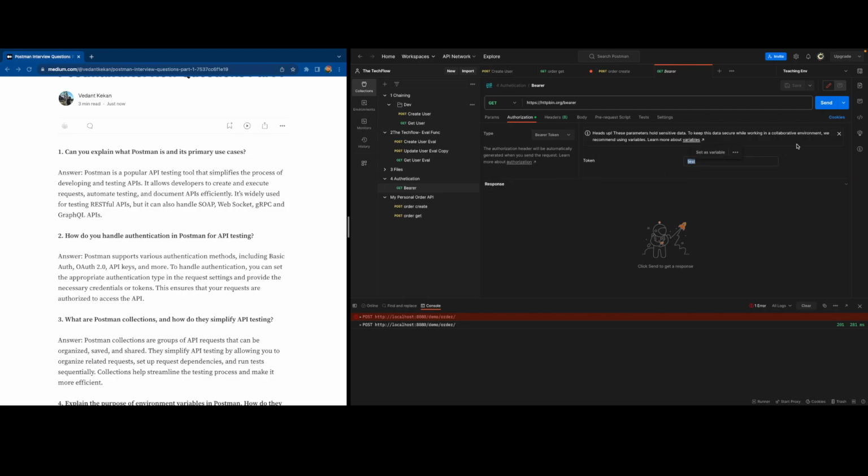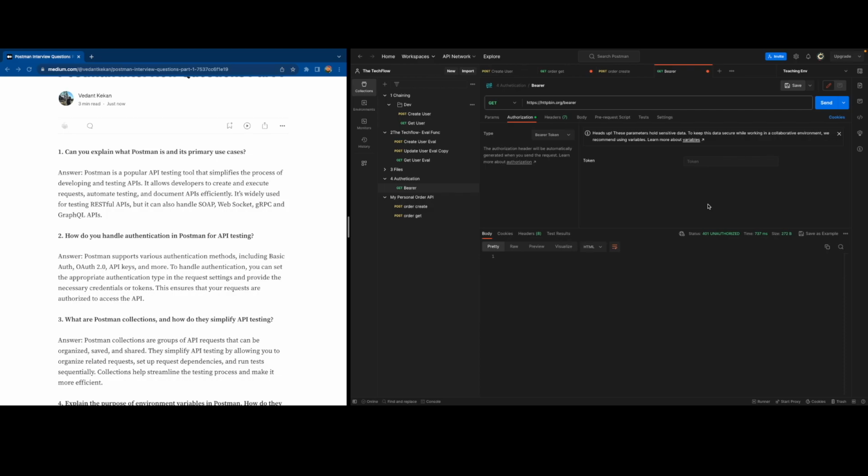If I don't send anything here and just send the request, you will see that we have received a 401 status, that is unauthorized, because we have not sent any token in the request. You can send any token for this case, but usually in the real world you will have different tokens. And here you can see the authentication is now successful.